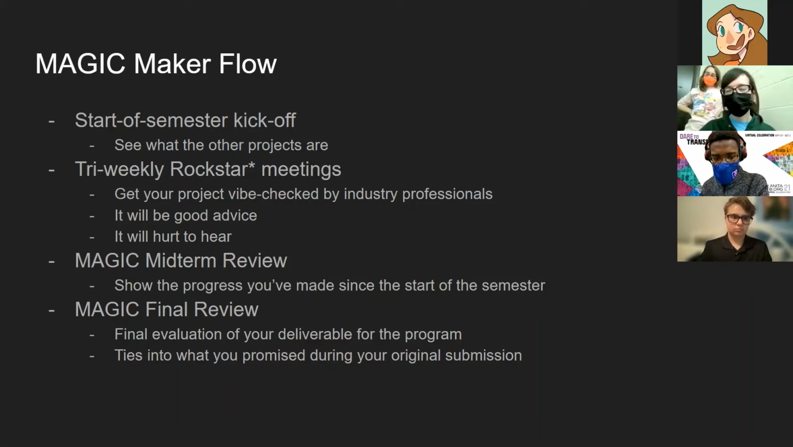And I should mention something important about Magic Maker: it is not just games. It is also films and multimedia projects. So if you don't have a game, but you have a personal project that you want to pitch to Magic, it doesn't have to be a game. And so you get to see all the other projects at the start.